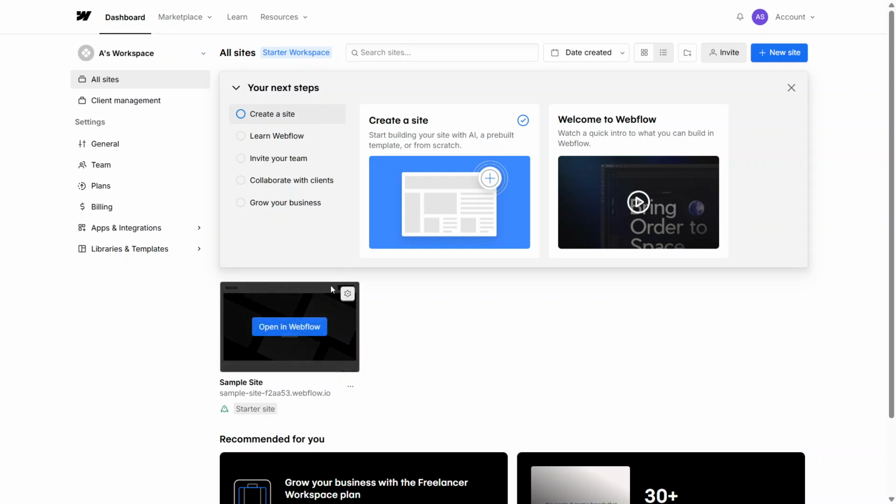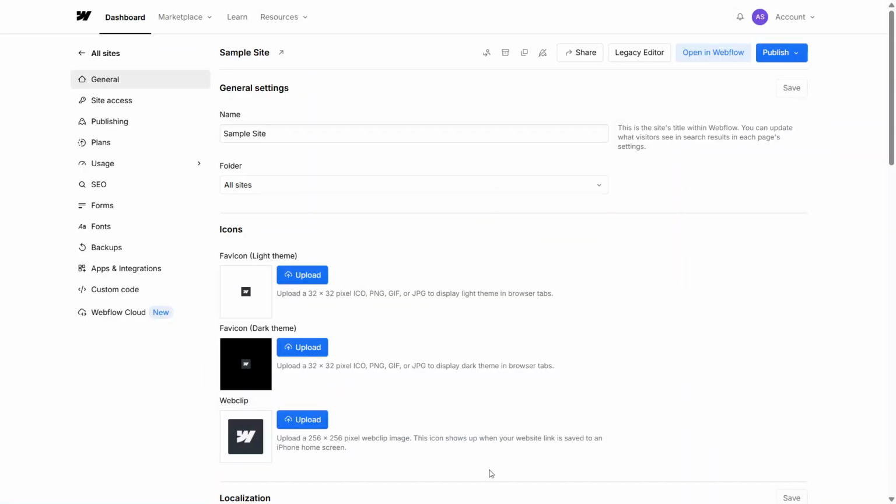When you hover your mouse over that site card, you'll notice a small gear icon appear in the top right corner of that card. This gear icon represents the site settings. Move your mouse over to that icon and click it. That click is going to open up the detailed settings page for that particular site.